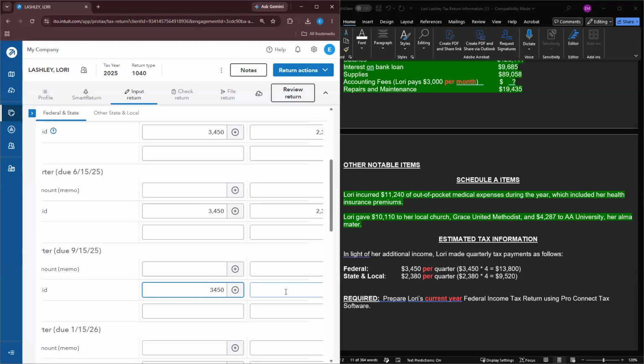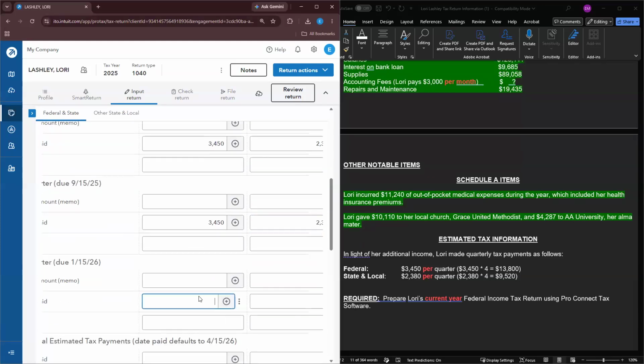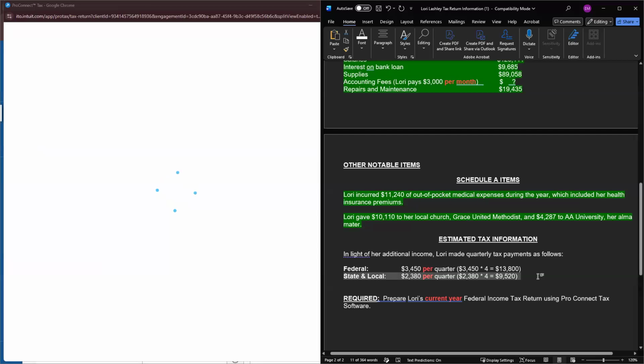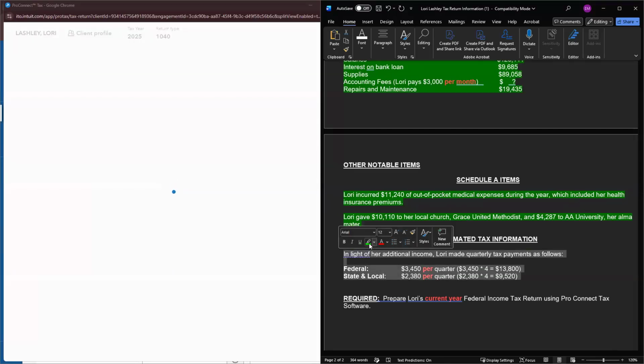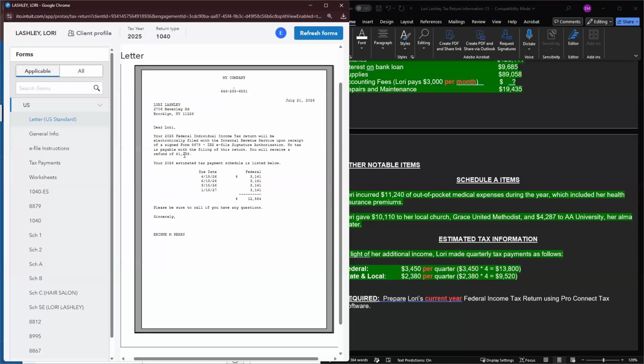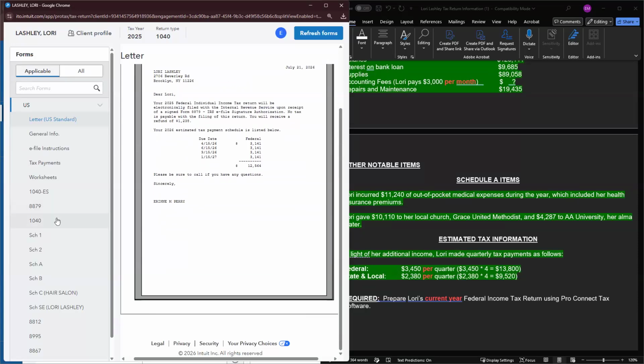And think of this as a prepayment. You know that you have a bill that's coming up and you want to start paying it in advance. That is essentially what estimated tax payments are. So from there, now we review our return. We pretty much input everything for the return. Now it's time for you to do your final check to make sure that everything is accurate. It's telling us that Lori's going to be getting a refund of $1,238.